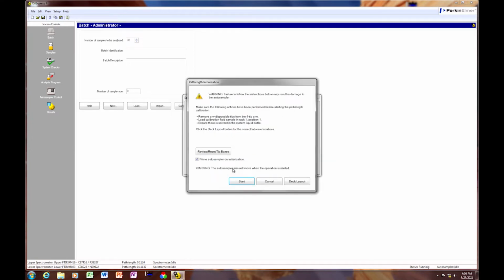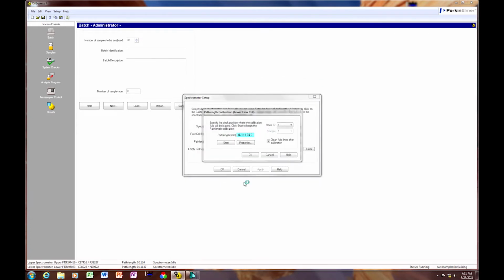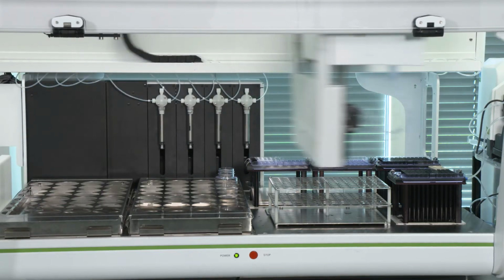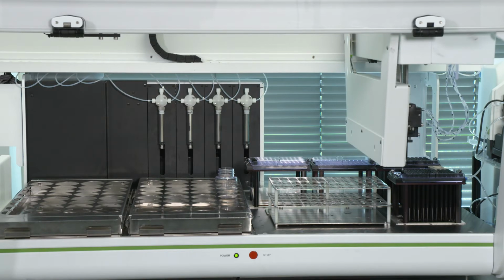And once that's started, I've already primed, so I don't need to prime again. So the tip boxes are already set. We're going to start. The Oil Express instrument will begin, go over and pick up one tip.